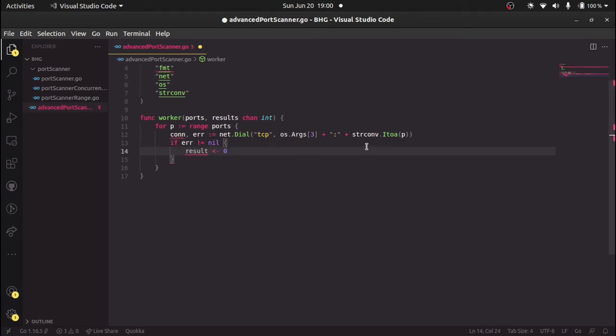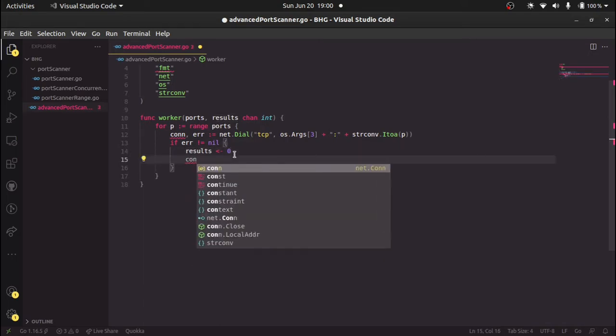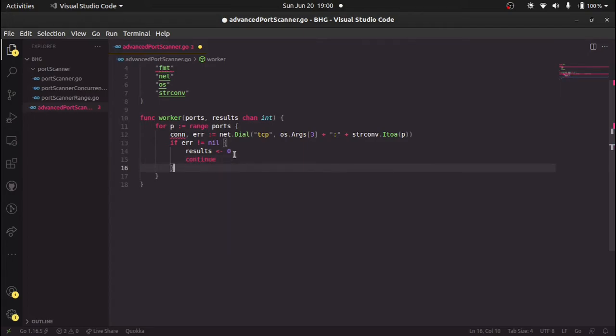So what this is doing is, if there is an error while connecting to that host on this particular port, which means that port is closed, we're gonna simply send the result 0 back to the main thread saying that this port is closed. So 0 here means that our port is closed. And it will be results, not result, as we are passing results here in the worker. So that is done. Then we can simply continue for the next port.